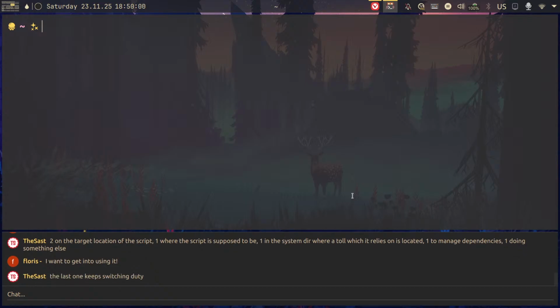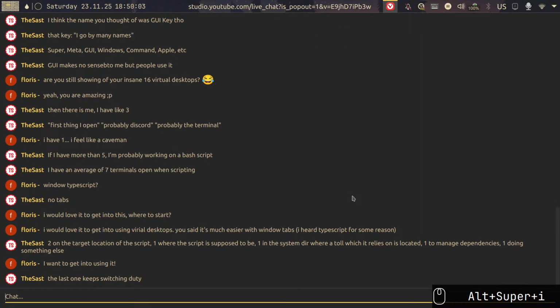Actually, what am I doing? I could just switch here so I can look. It said it's much easier with window tabs. I heard TypeScript for some reason. Oh, okay. I was saying that they get much more useful if you use a tiling window manager. And I'll get to that, how I personally do it, after I explain my idea. Remind me if I forget though.